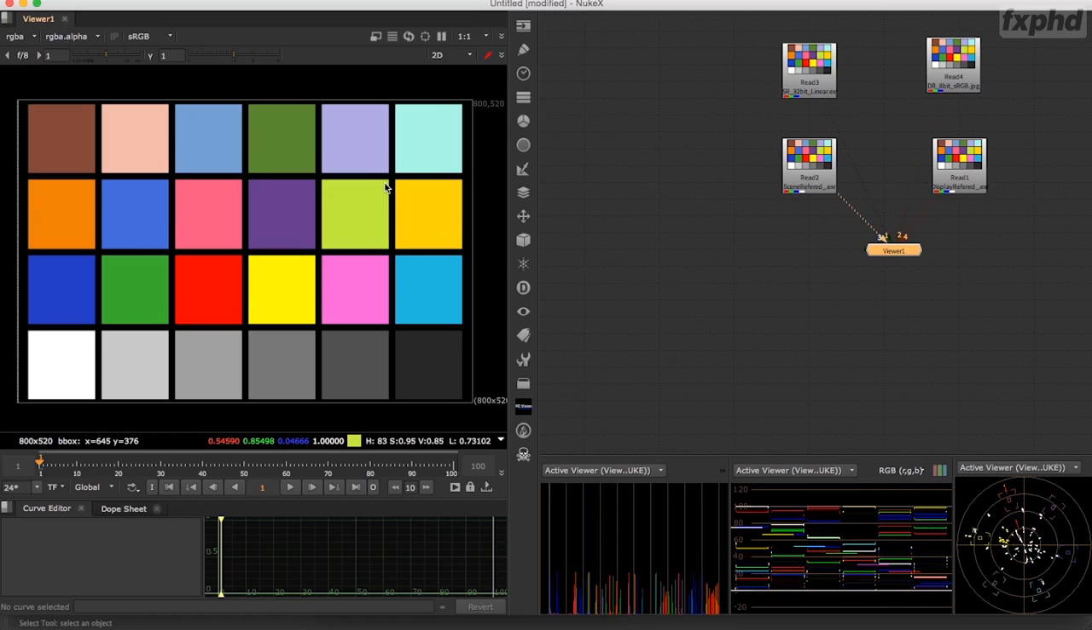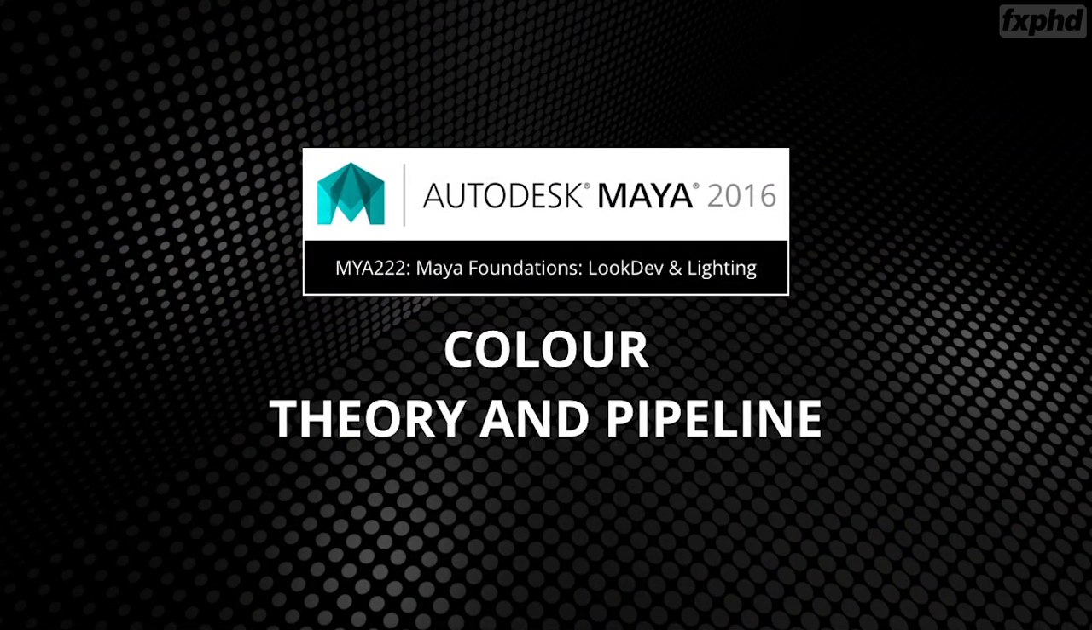From here on out, we're going to be using that color management system for all our classes. So you're going to get more familiar with it as we go through and do more shader building and more look dev and lighting. If you have any questions about anything we've done, anything you feel we've missed, please let me know in the forums and we can talk further about it there.